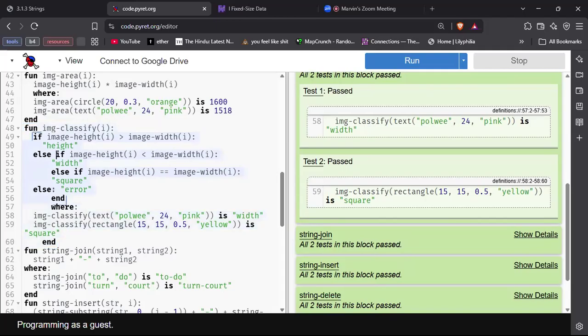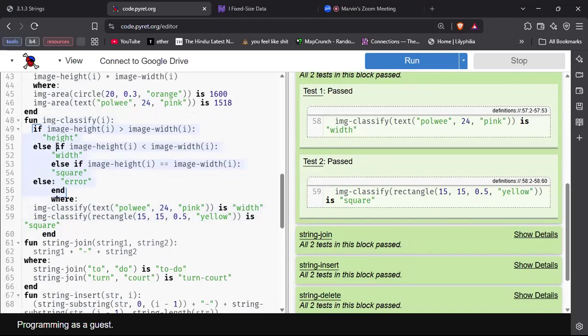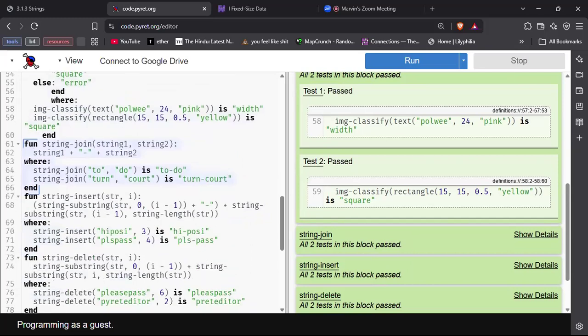Now let's look at line 61, string join. I think the question asks you to use underscore, but hyphens work too. But I would say that one thing you could test for is what happens if one of the strings is empty, right? So can we add a test case where one of the strings is empty?